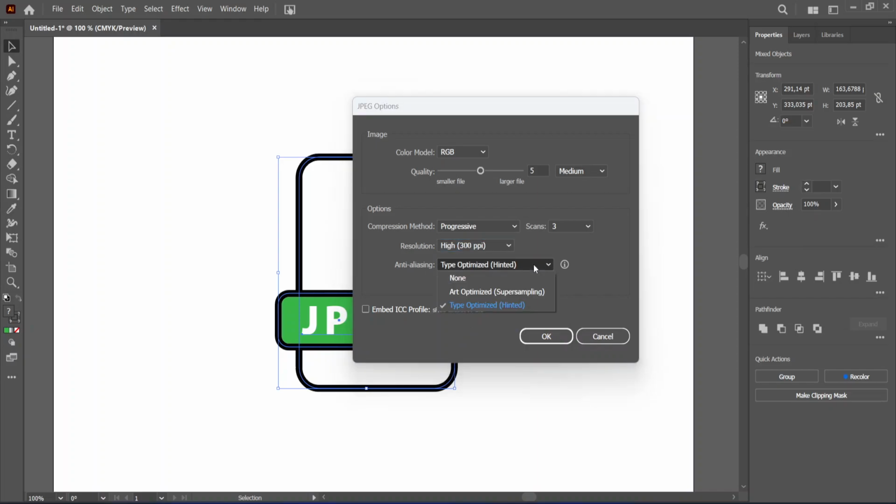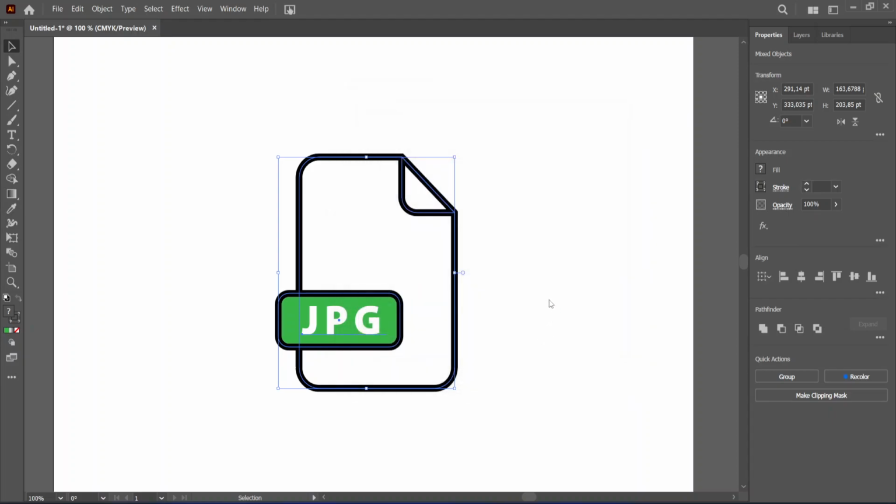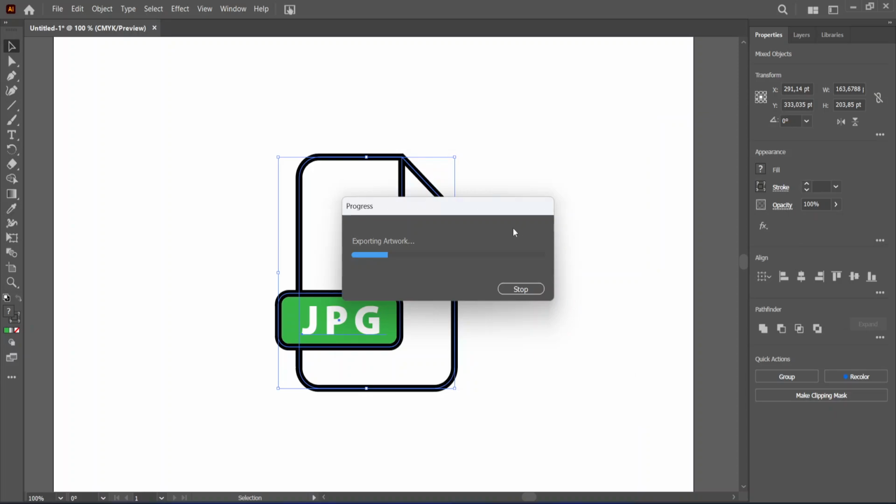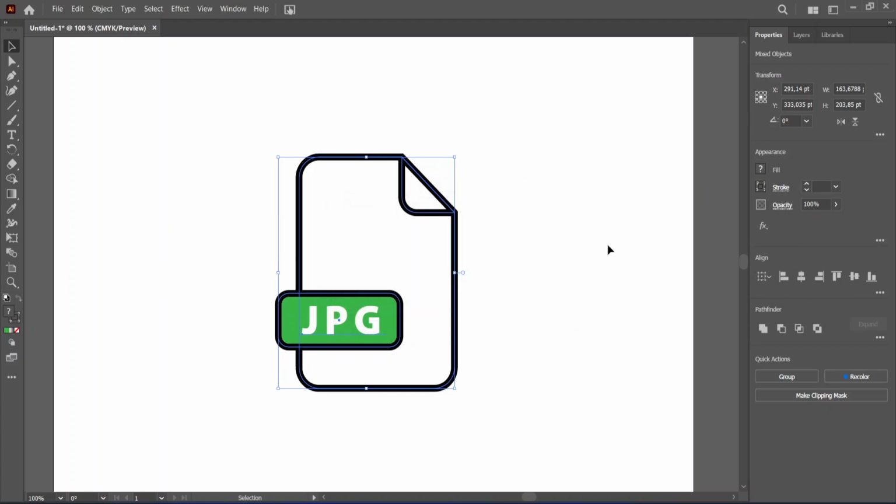We're just gonna use art optimized super sampling like this, and you want to make sure you have this box ticked here which says embed ICC profile, and after that just click on OK, and it will create the JPEG for us. As you can see, it's exporting, and once it's done with that, you will have it in your folder. And that's how you export a high quality JPEG in Adobe Illustrator.